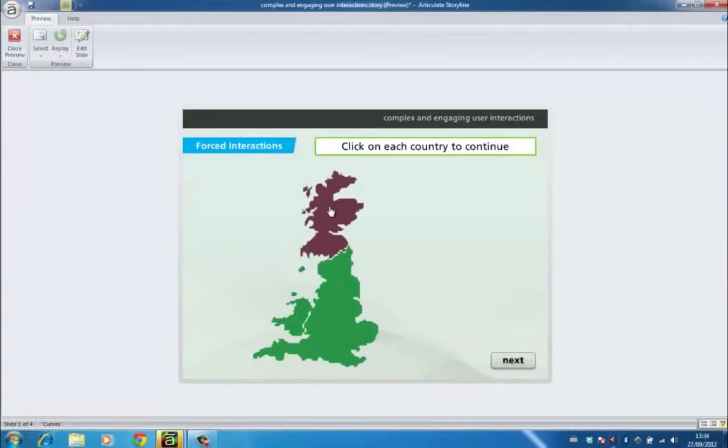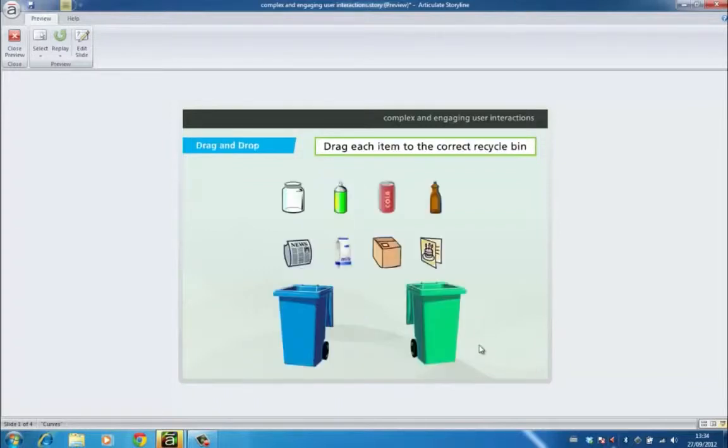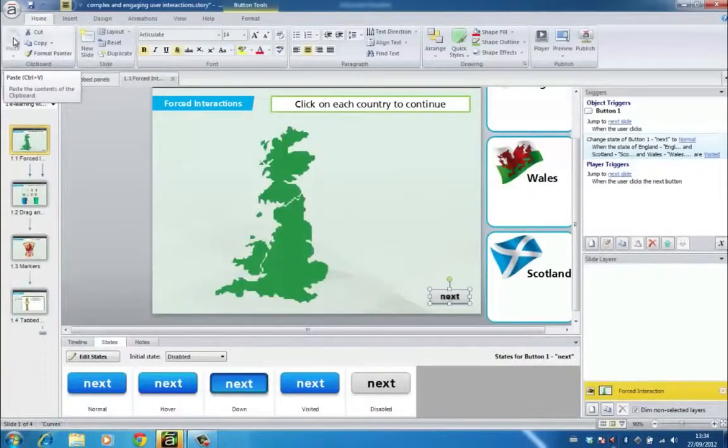So click on Scotland, so just keep an eye on this next button. Click on England, click on Wales, and as soon as all three have been clicked on, then the next button is ready to use. If I click on the next button, it jumps me to the next slide. So now I've just got a little bit more to do.